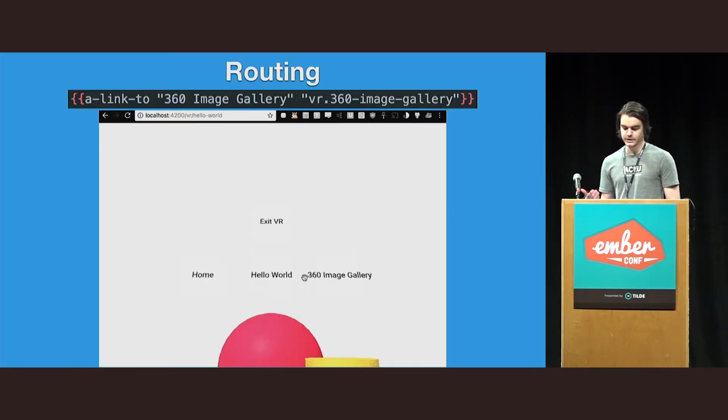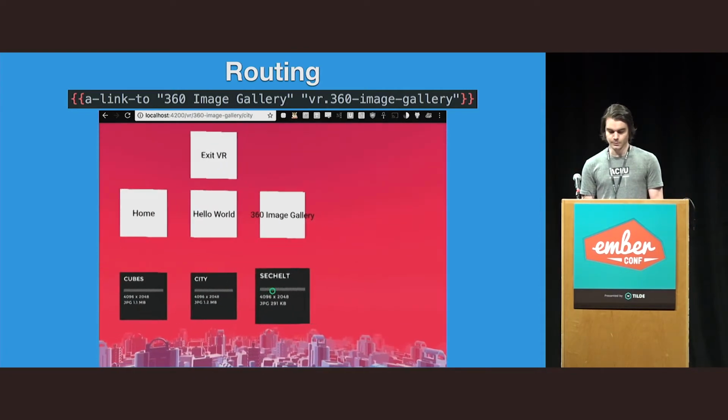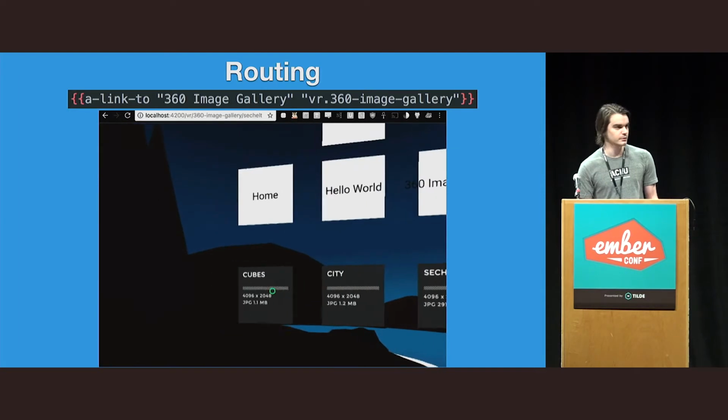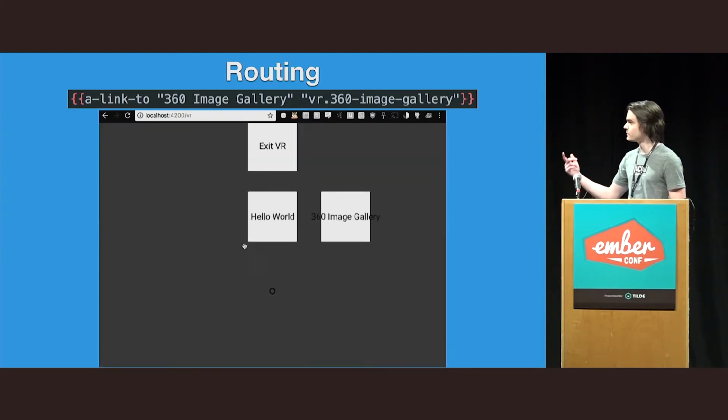Here's a sample routing component up top. It looks like a normal link-to, but when applied to VR, it allows us to go to new virtual areas in our site. If you can see the URL, you'll notice the route changing.